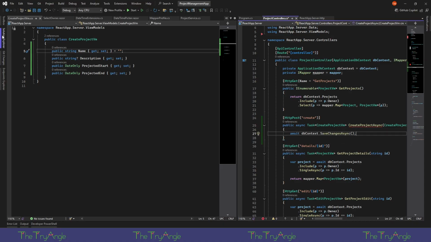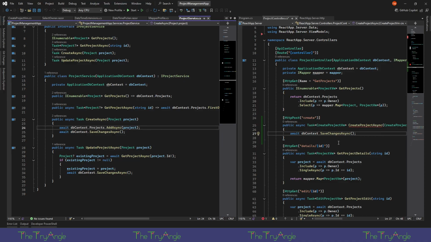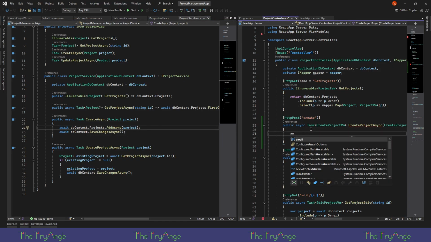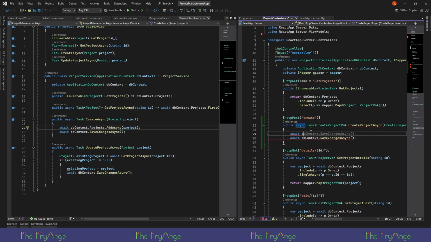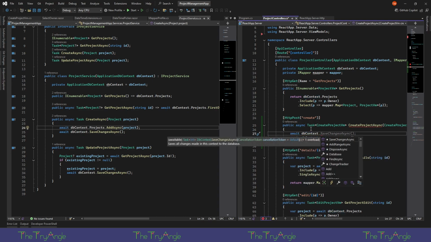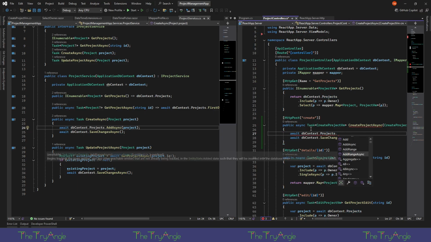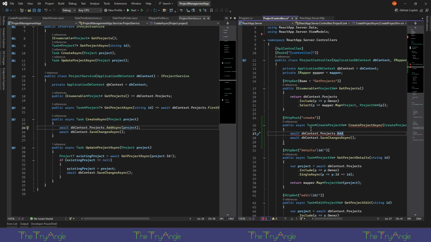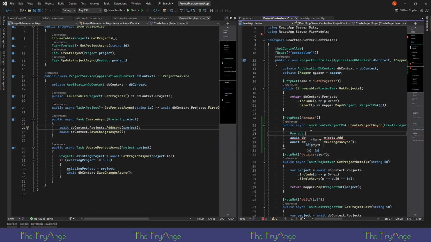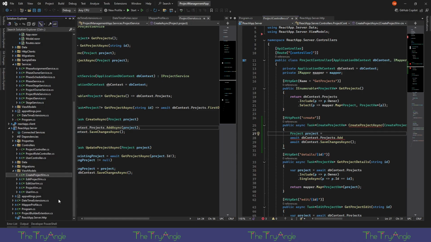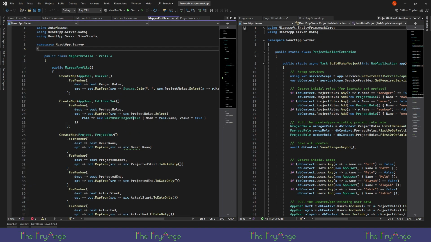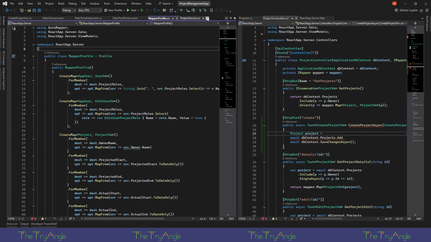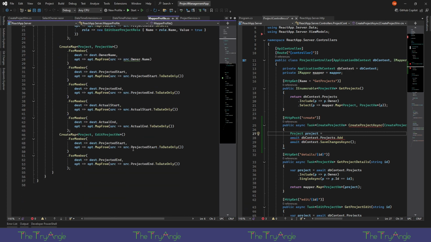Yes, just save changes automatically. We don't even need to create the project. Speaking of which, okay, DB context. Let's see, projects. Why don't we add a new one? In fact, before we do that, we want to actually create a project. Let's see. Do we have any kind of mapper for this? I don't think we do. Oh gosh, sorry. I've got too much stuff going on. Project VM.